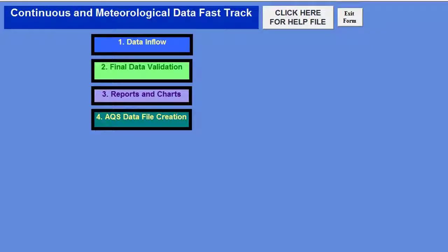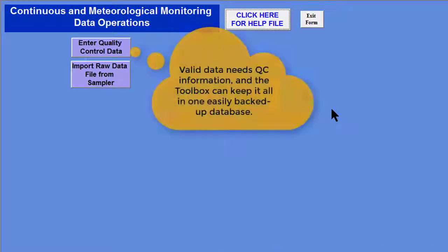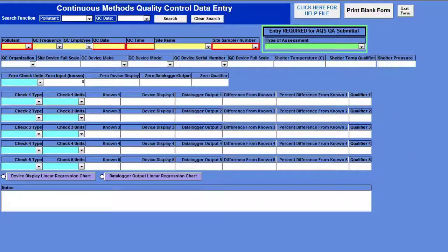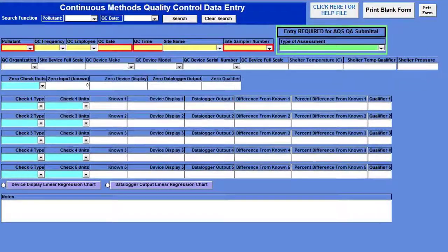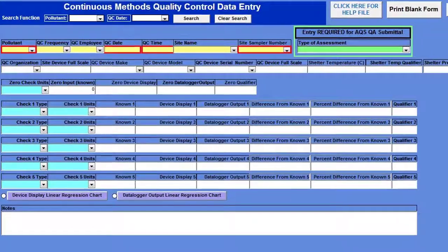The one I want to start with is the Data Inflow button. So I'm going to click on that button, and that brings up a new form. And on this form, I want to click on the Enter Quality Control Data button, and that will bring up another form. And here is the Continuous Methods Quality Control Data Entry form. So this is where you enter your QC checks into the toolbox.